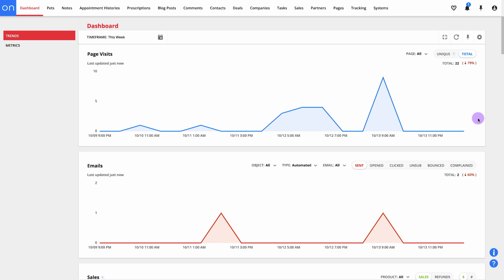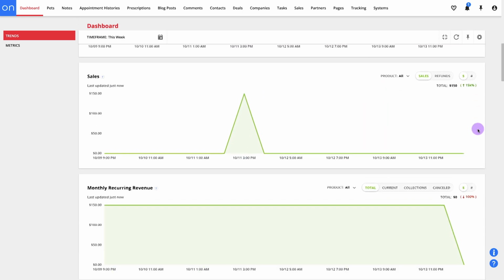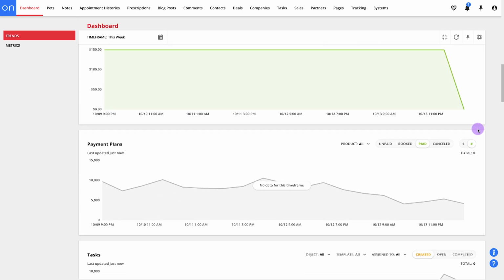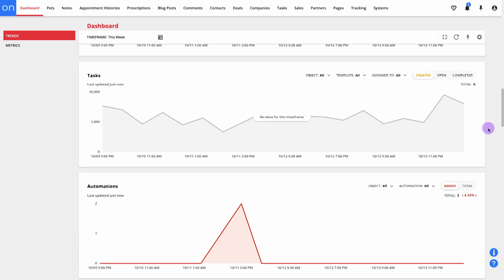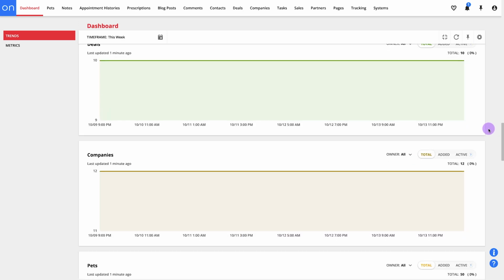You also have charts that tell you more about your revenue. You've got your sales, monthly recurring revenue, and payment plans charts. You also have charts for contacts, tasks, automations, and your various custom objects. Depending on how your business is set up in Ontraport, your custom object reports can be incredibly valuable.